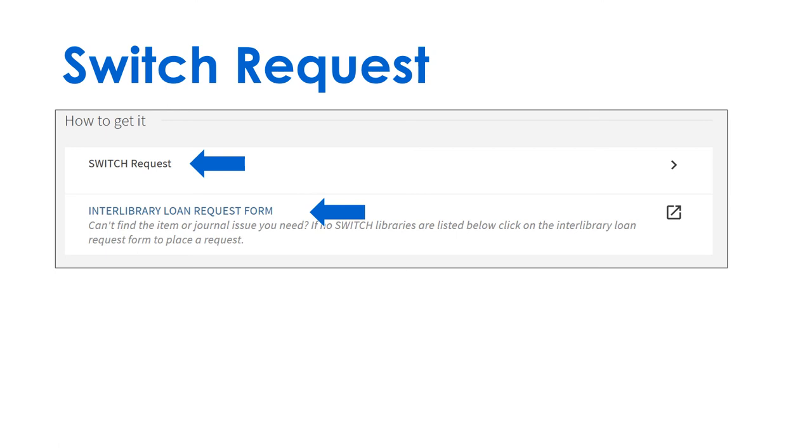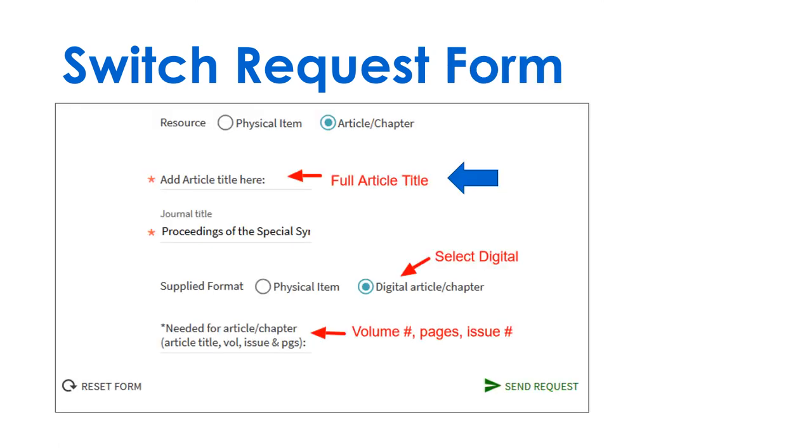Otherwise, request the article via interlibrary loan. Enter the article title, select digital format, and enter any volume or page numbers. The article will be sent to your CUW email.